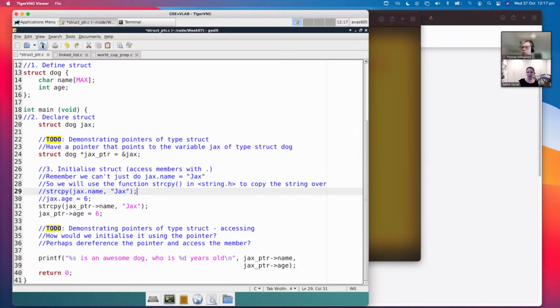So that is really how to use that shorthand way of accessing a pointer to the struct.